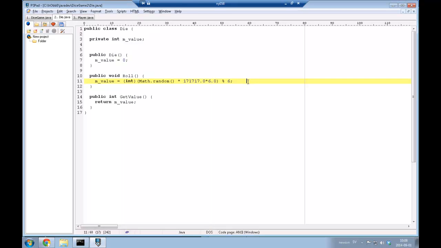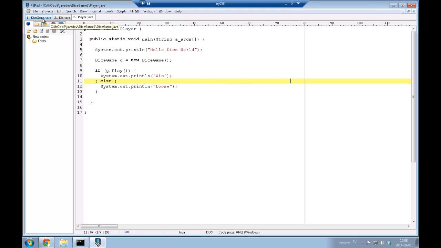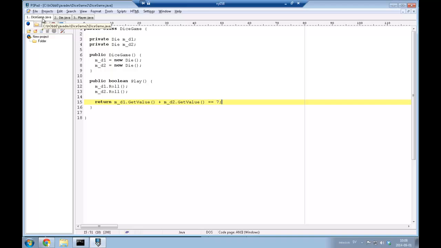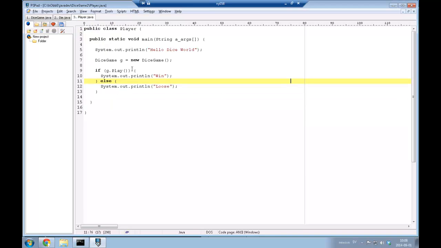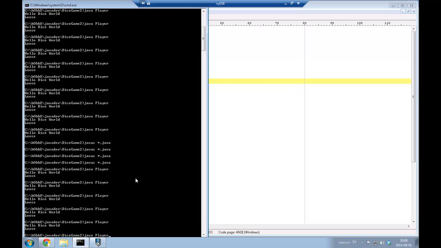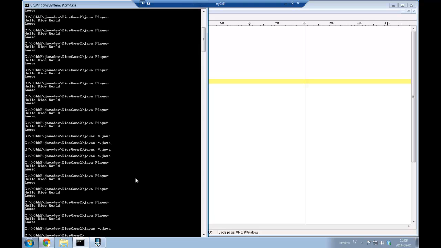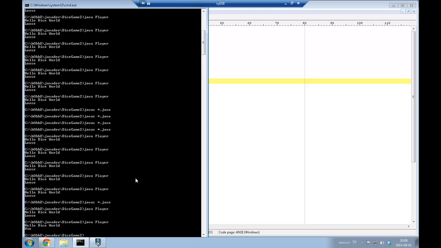I think it should work. Probably it's just the randomness of things that is not working along with me right now. Yeah, a win! Yay! Very, very, very fun game.